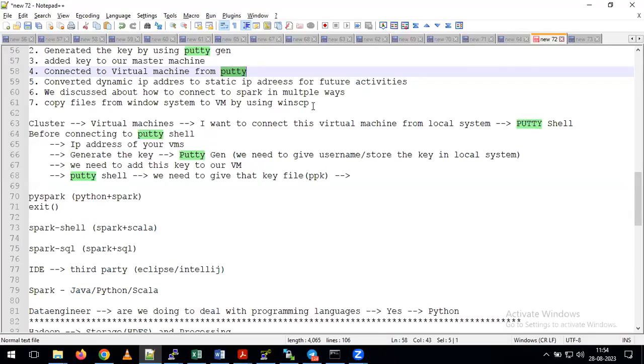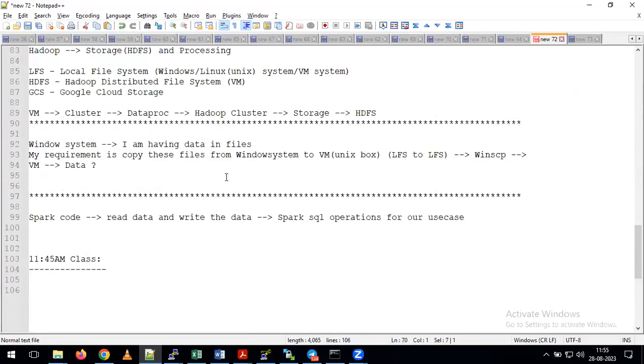How can we connect to Spark? By using Spark shell, or by using Spark SQL, or by using PySpark. By using any one of the options, we can connect to Spark. After that, we discussed what files are required to perform the use case. We copied those files from the Windows system to our VM. So these are the topics we covered as part of our morning session. Now we'll start to perform our use case study.